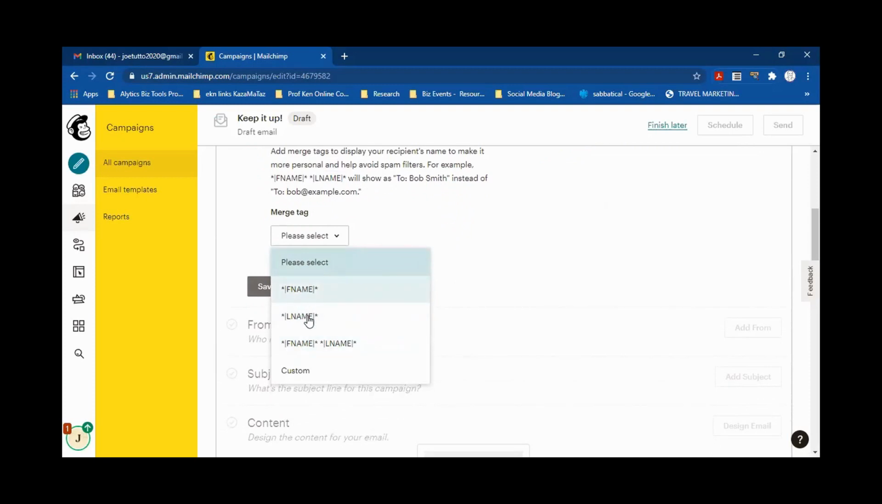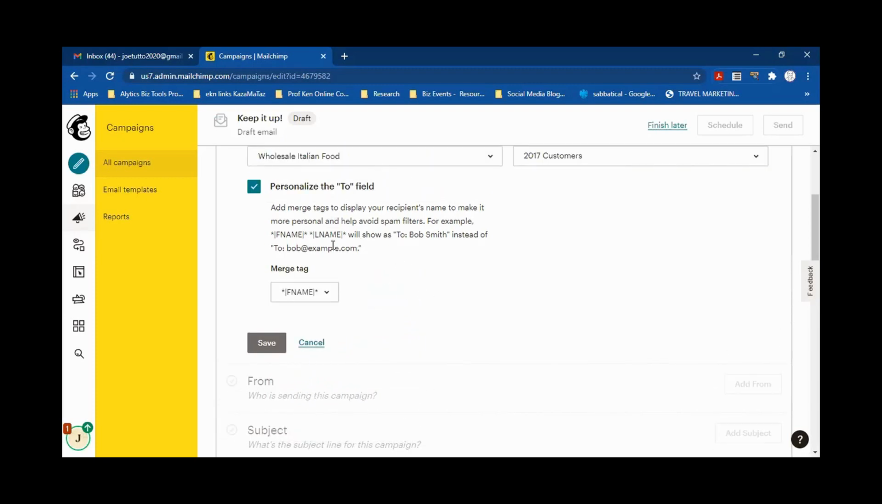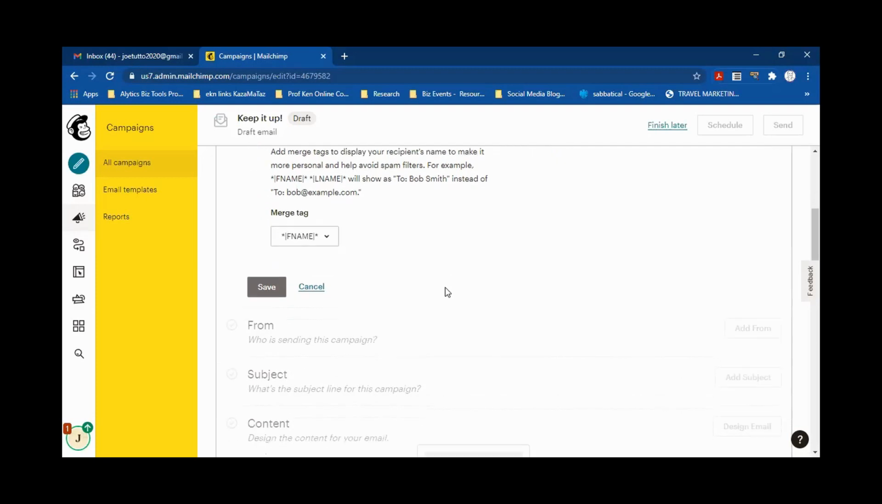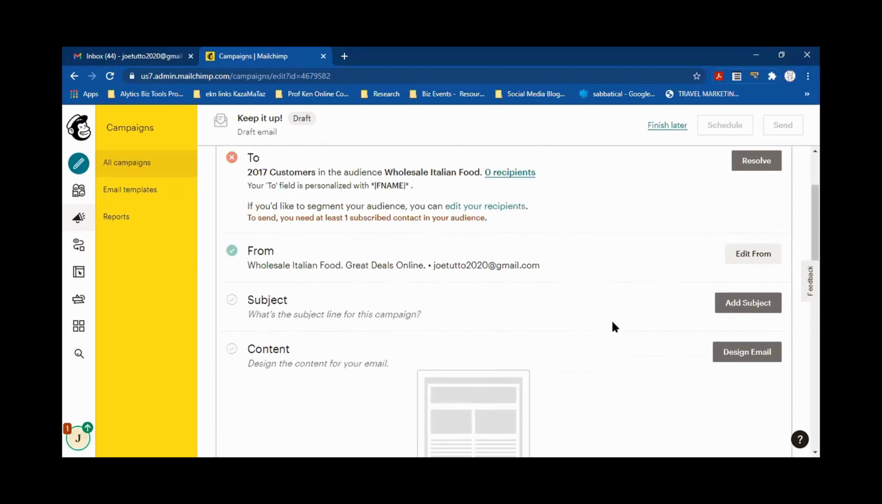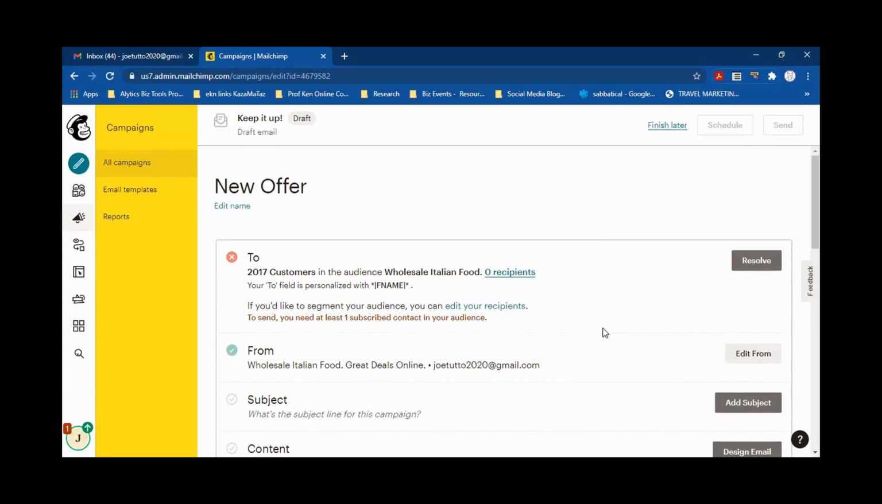You could pick first name or last name. So let's say I have first names, which I know I do. I'll just hit first name, so the email will be to Bob, right? That type of thing. And it becomes a little more personal that way. So now I'll save that. So now we know the email campaign that we're putting out.